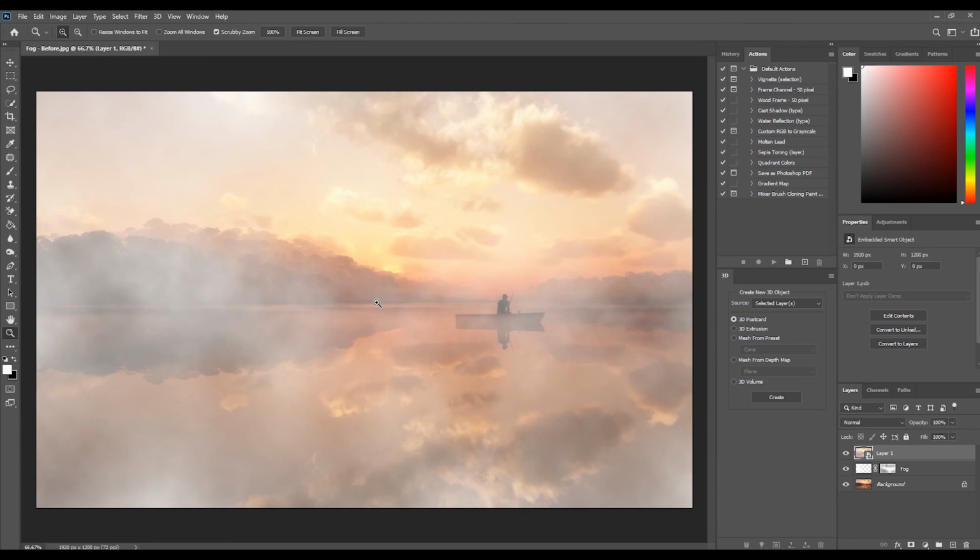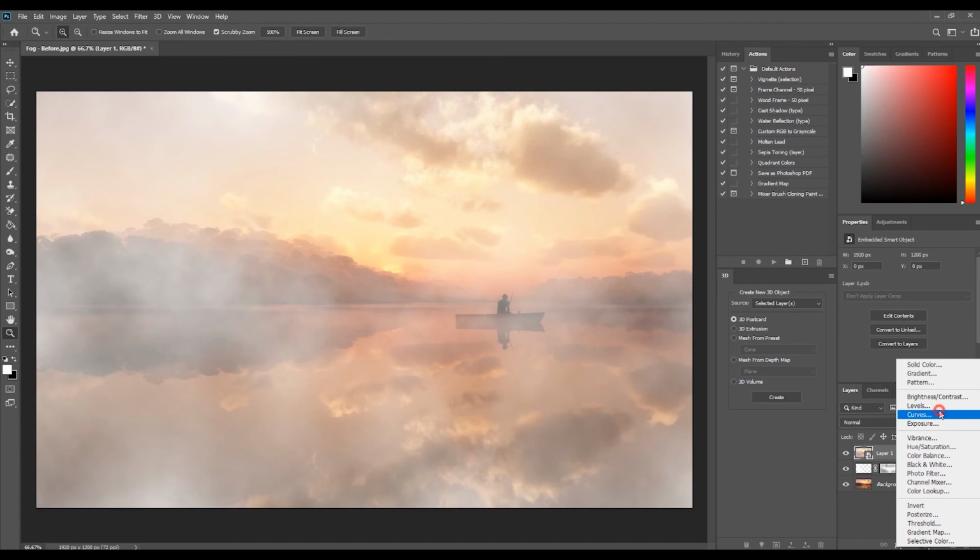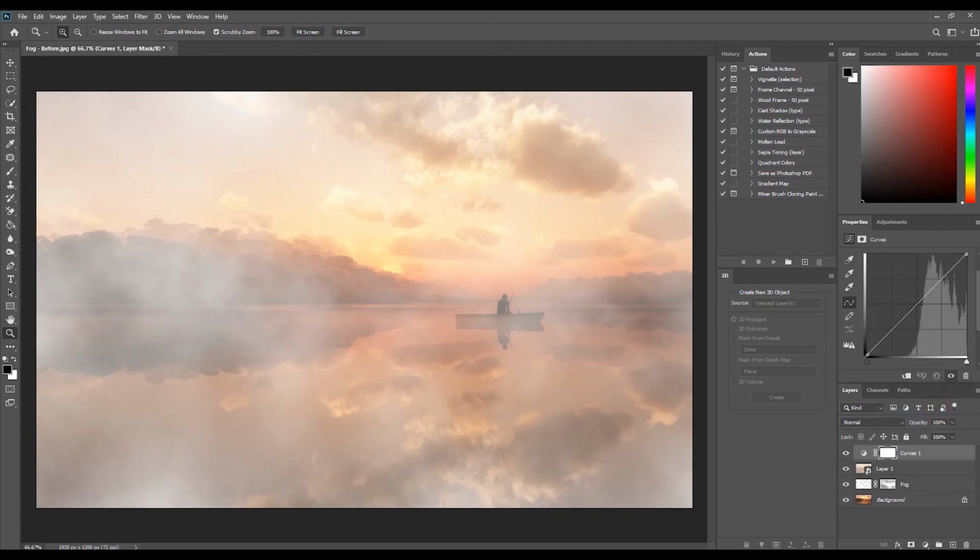So the image looks pretty nice at this point, but you can go ahead and add some more effects if you want. So I'll go ahead and create a curves adjustment layer and then play with this a bit. Create a point at the middle, bring down the highlights and increase the shadows. About this much looks nice.